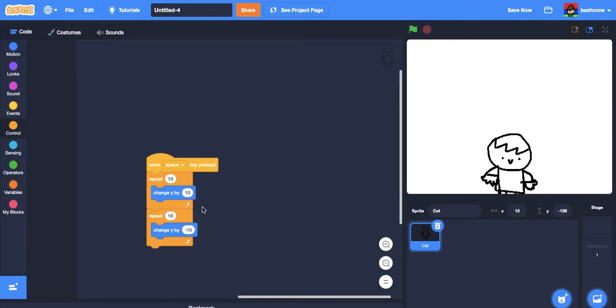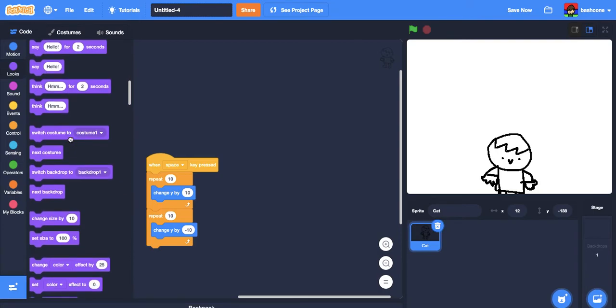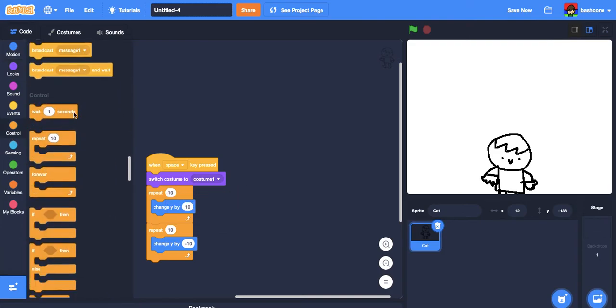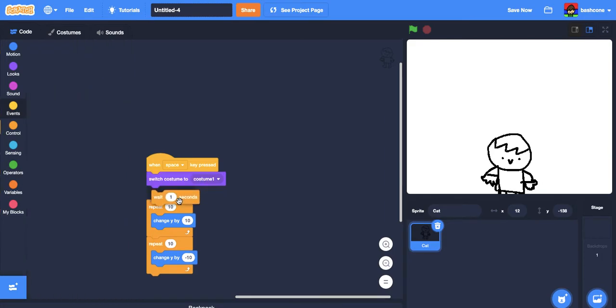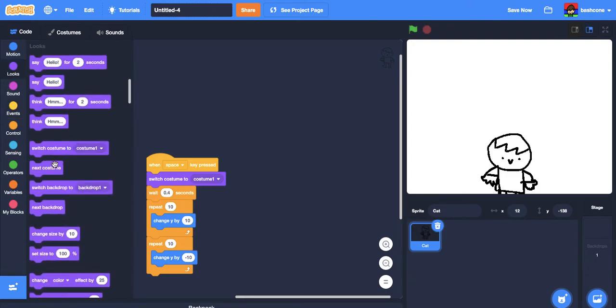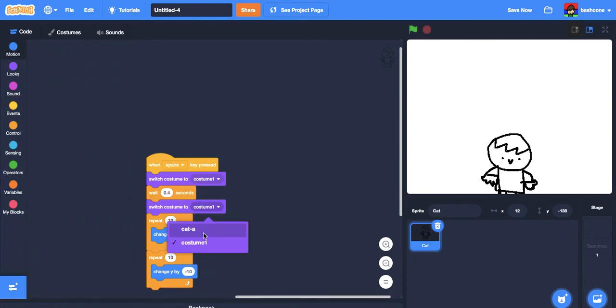Now, you want to change costume to costume 1. Wait 0.4 seconds, that's the recommended time. And then switch costume to cat A. Well, that's the costume.